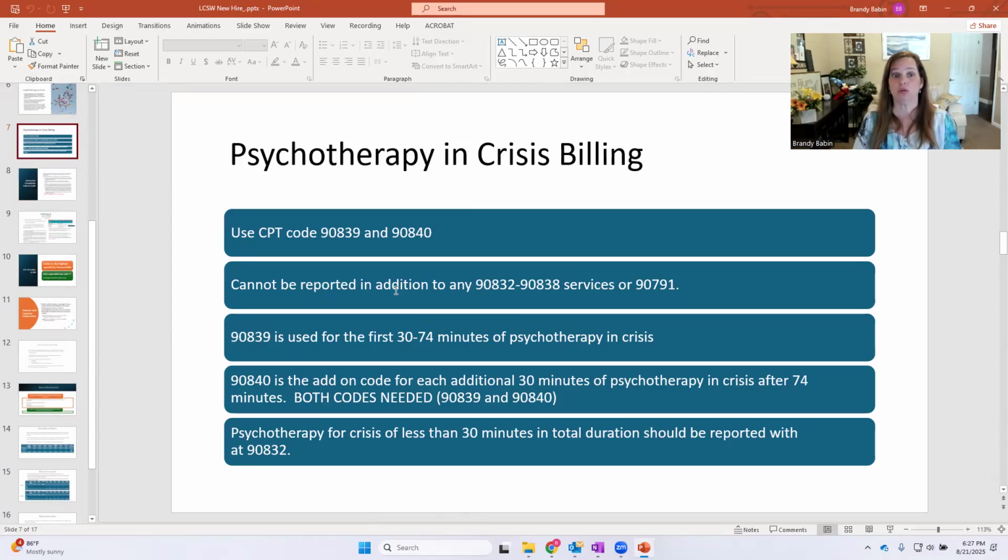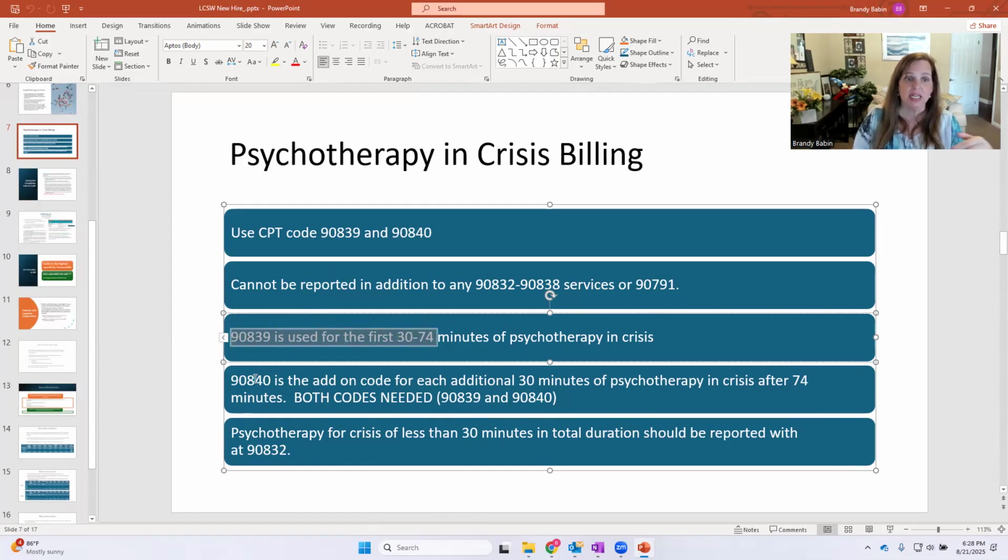So for psychotherapy and crisis billing, here's the thing. If you don't spend more than 30 minutes with a patient, you're just going to bill out a regular visit, a 90832. You're going to document under crisis management, but if you don't spend 30 minutes or more, then that's the 90832 here. The 90839 is for the first 30 to 74 minutes. So if you've hit 31 to 74 minutes of that, then you're going to use that code.